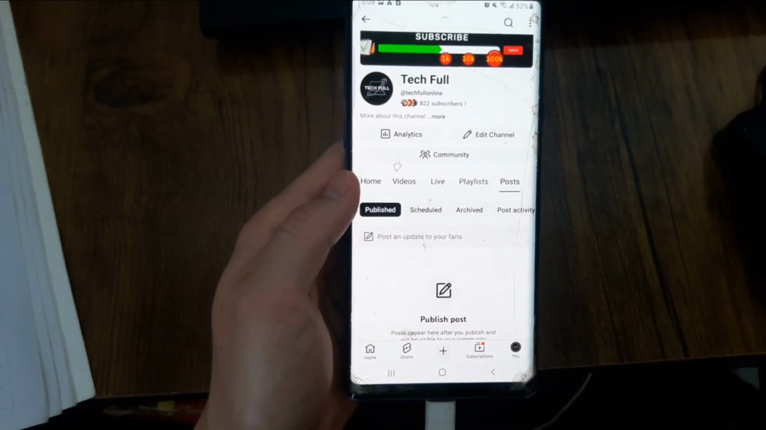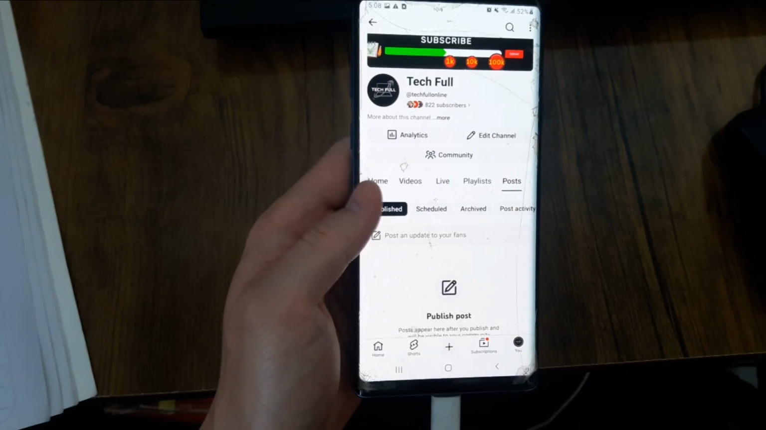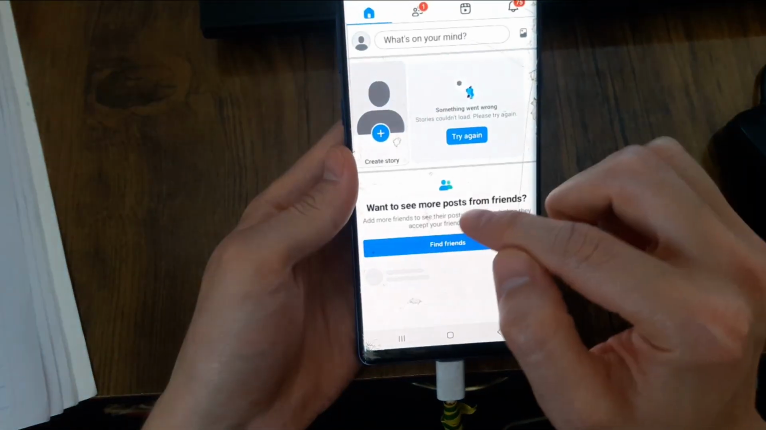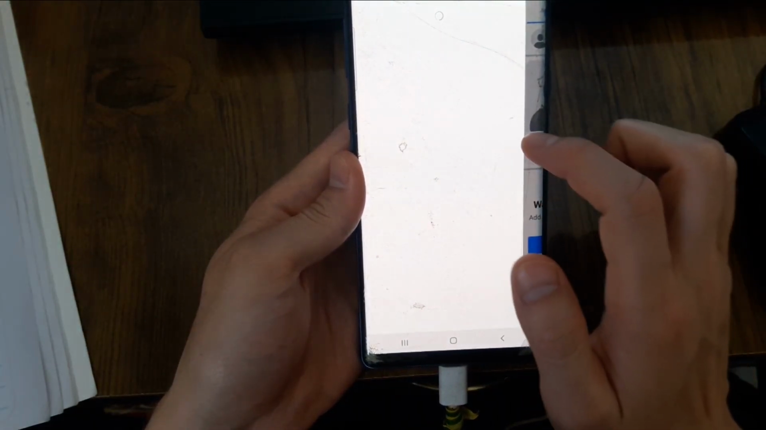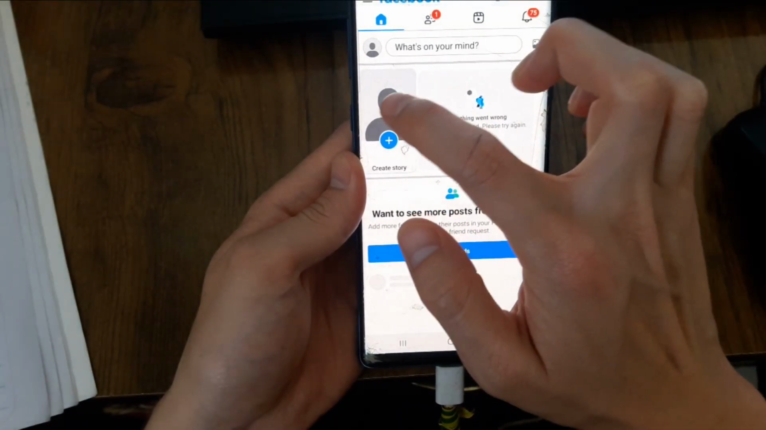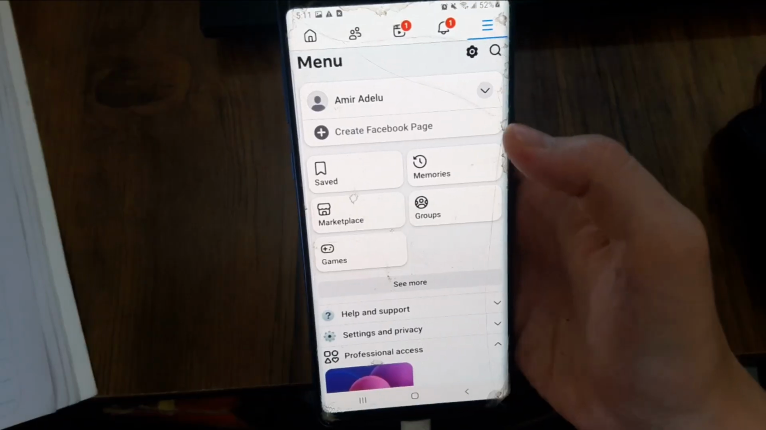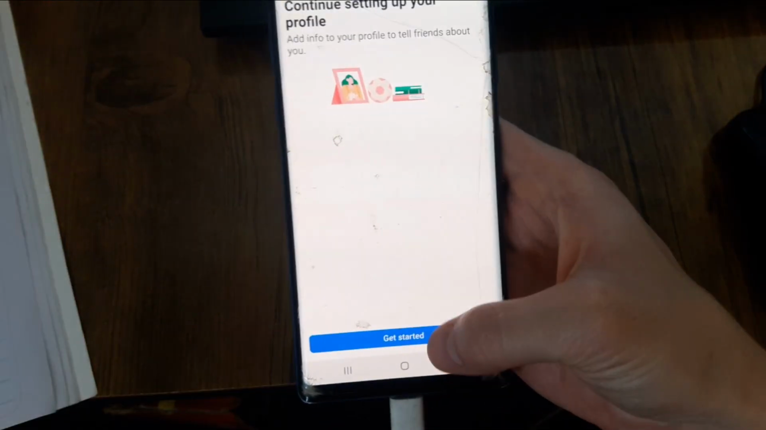In this video I want to show you how to set up a Facebook profile in 2026. Okay, let's go. Step 1, open Facebook. After you open Facebook, click menu and click your profile. Okay, click menu, click your profile and get started.